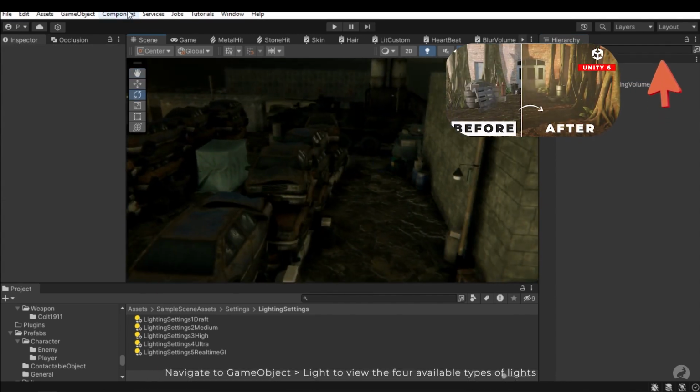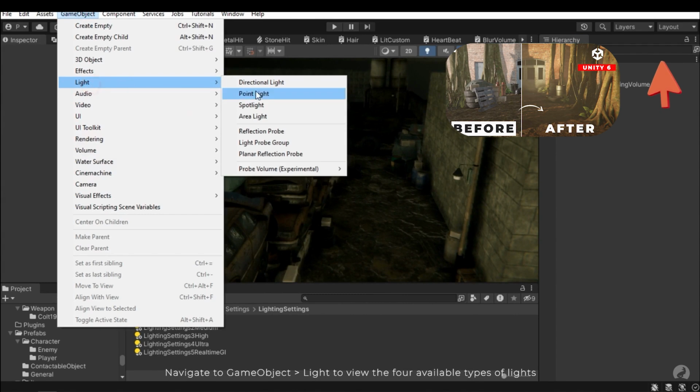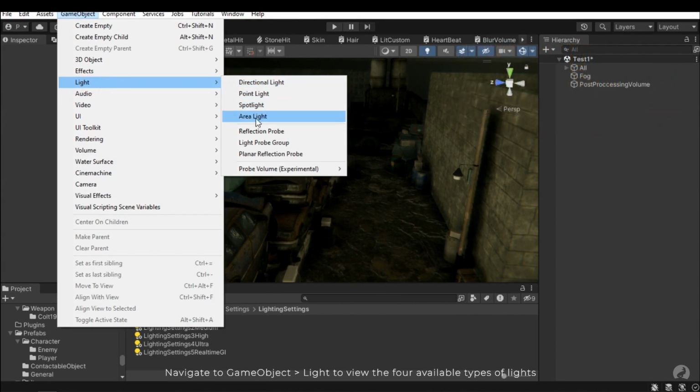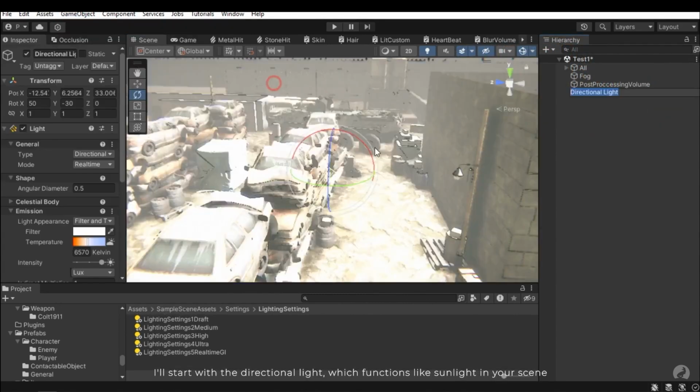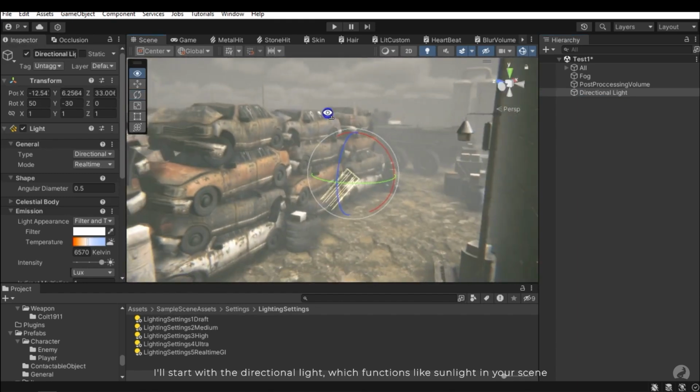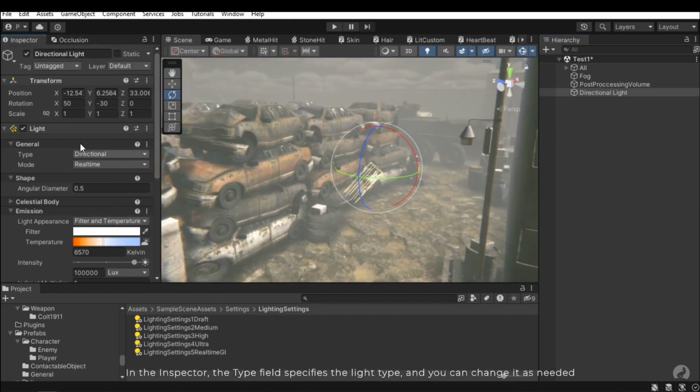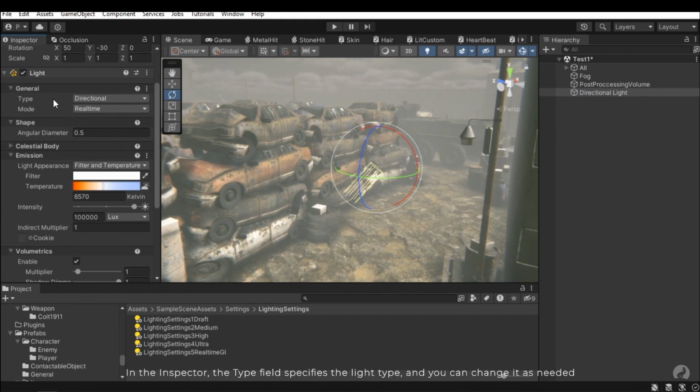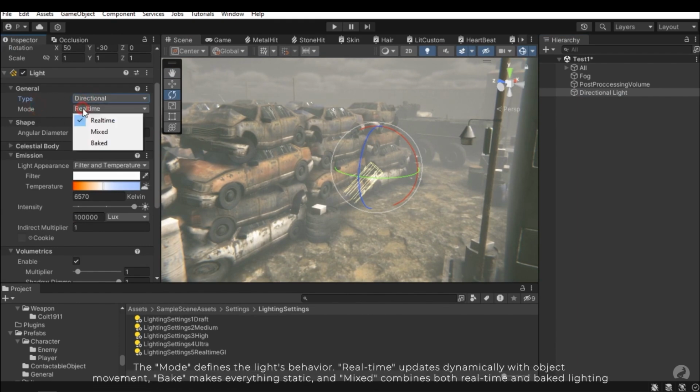Navigate to Game Object, Light to view the 4 available types of lights. I'll start with a directional light, which functions like sunlight in your scene. In the inspector, the type field specifies the light type and you can change it as needed. The mode defines the light's behavior.